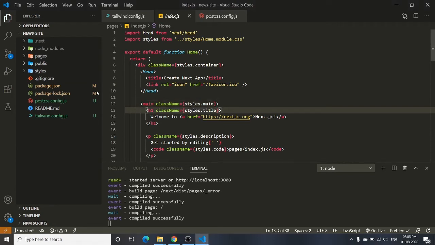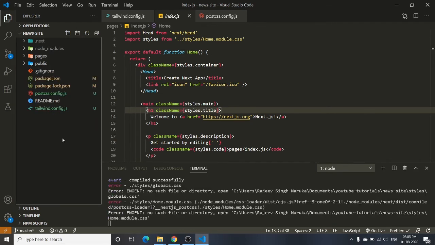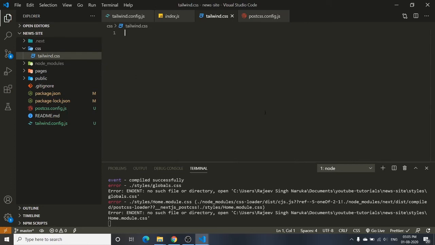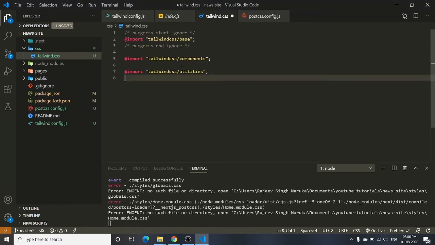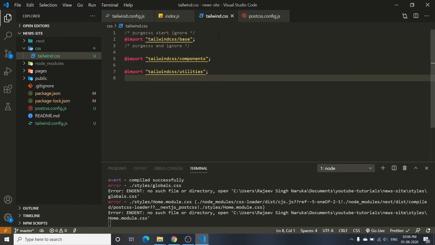Alright, let's do some cleanup. So once this has been set up, you have a styles folder where you have global CSS and module CSS, but you don't actually need those. So just go on and delete this folder. And let's create a new folder called css. And inside the css folder, let's create a new file, tailwind.css. And inside the tailwind.css, what I would like to do is enter these lines. So you are importing the Tailwind base, components and utilities CSS classes. So this is how the Tailwind is set up.